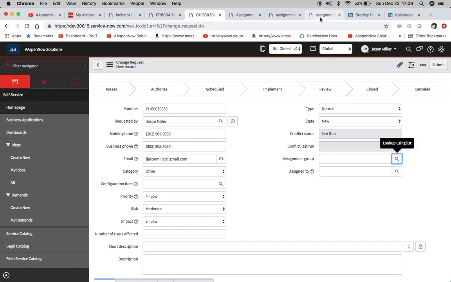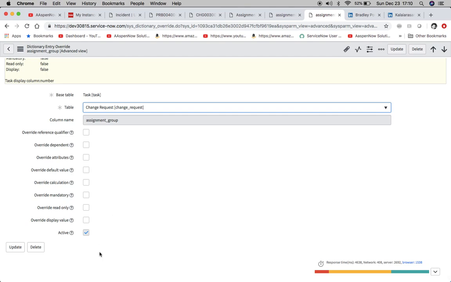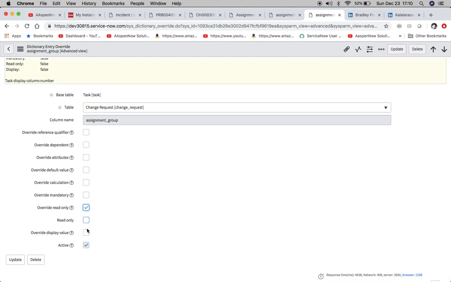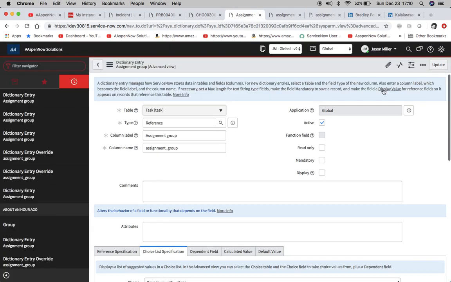So that's one of the things that you can do with dictionary overrides. A couple of other things you can do: if you want to override the read-only, you could do that. Override whether it's mandatory, you could do that also. It just depends on what's going on in your dictionary entry. So basically, if you had it read-only and you wanted to make it not read-only, you would go into a dictionary override and do that.